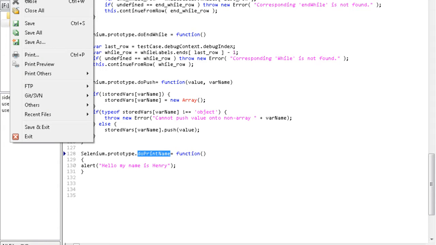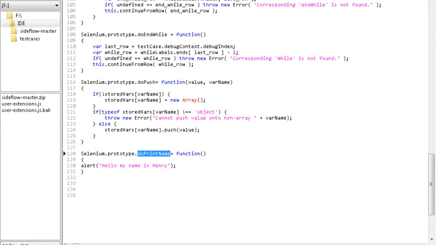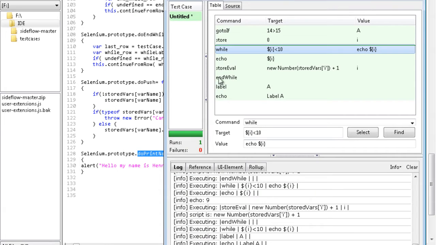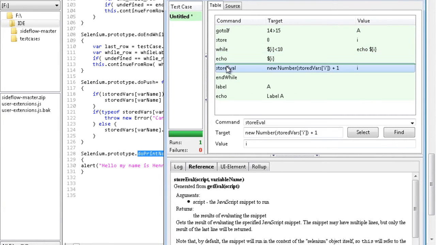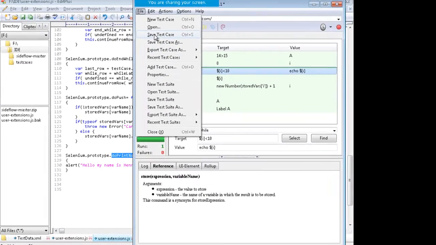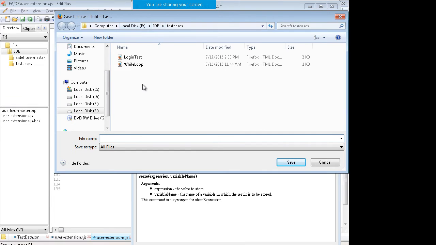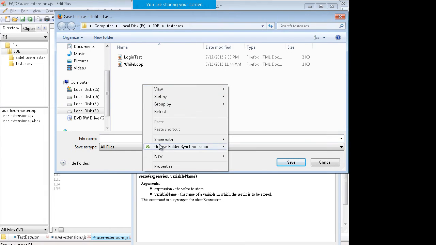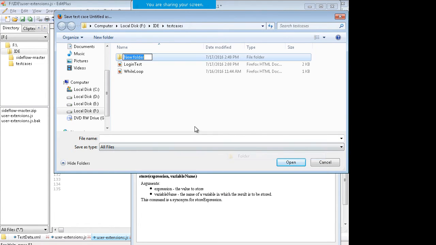You save this file, make sure you save it, and you open up the IDE, close the IDE. All these commands, I hope you have understood. Go to store while. I'll save this test case, hold on, I'll save this test case in the F drive in a new folder, Selenium IDE code.